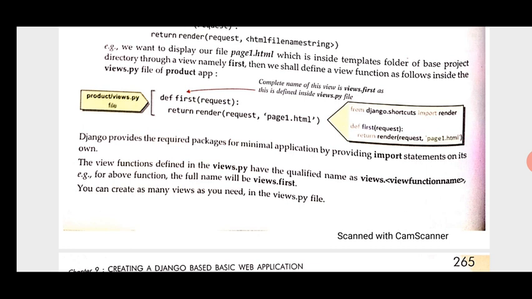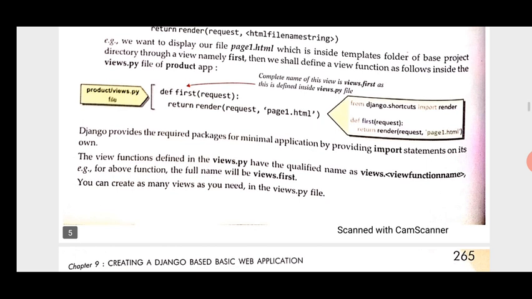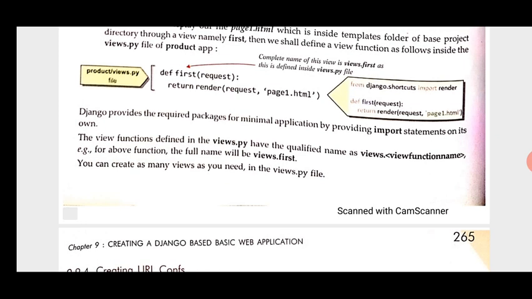For the first view function, the full name will be views.first. See in the last line what is written. The view functions defined in views.py have the qualified name as views.view_function_name. For example, for the first function, the full name will be views.first. The view name will be views.first, according to the name of the view.